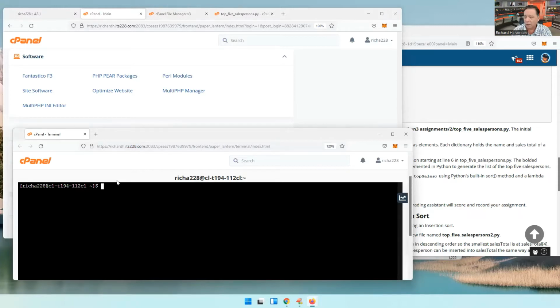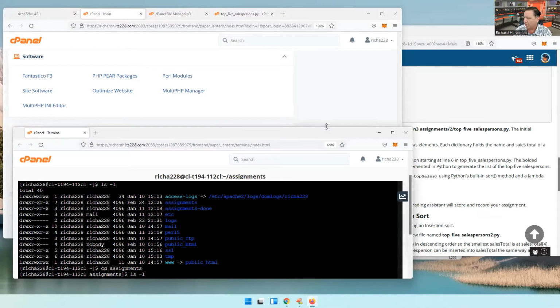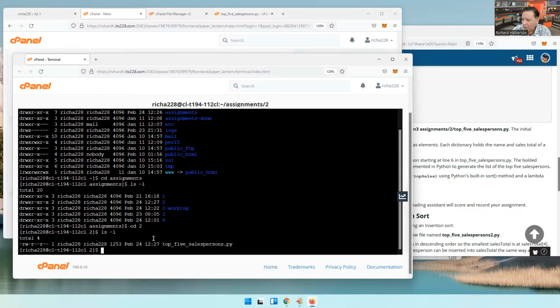Here, first of all, I'll show you how to list it. ls -l lists all the stuff in your home directory, and there's assignments. So I'm going to cd to assignments, and if I look in assignments, here are my 1, 2, 3, 4, and I can cd to 2. And now when I do ls -l, I see there's my one file here, and I can run it.